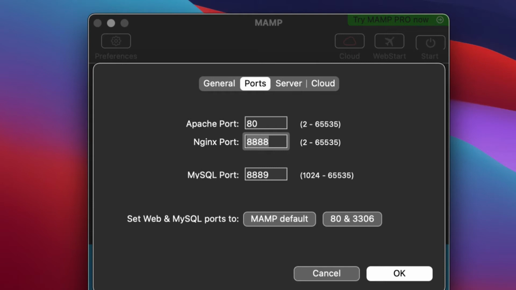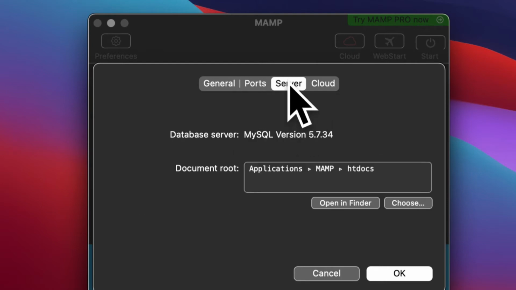Our next step is going to be to set the document root folder. This is the folder where you'll store all of your websites. By default, MAMP will use a subfolder inside of itself, but that can be annoying to access, so instead we'll set it to a more convenient folder. For that, we are going to go into Server, and here we can see we have document root, and we can choose a different document root.